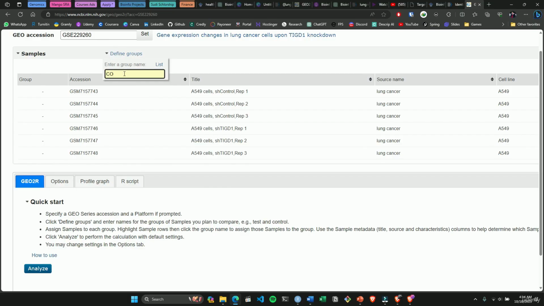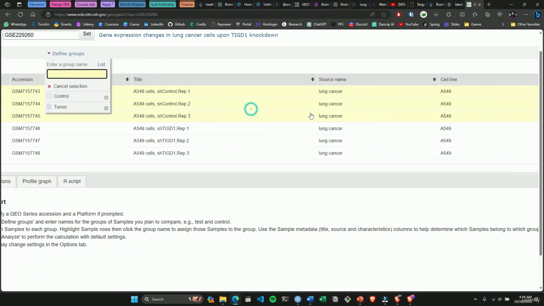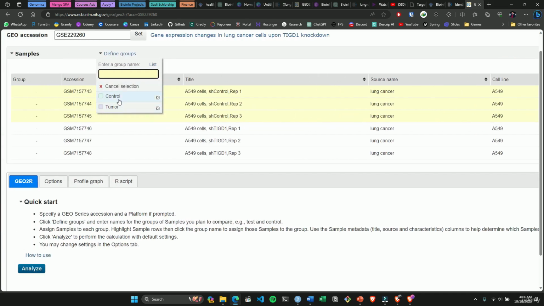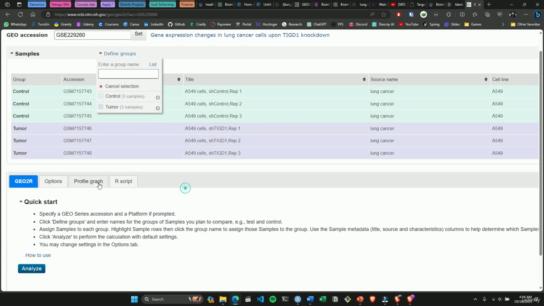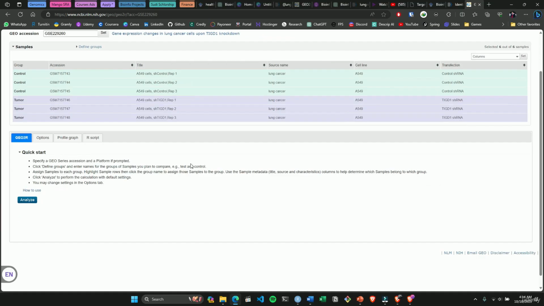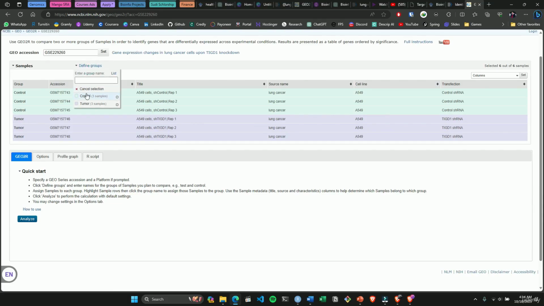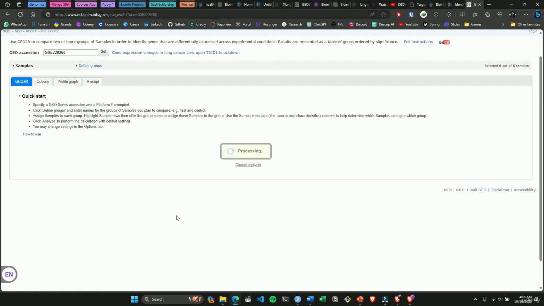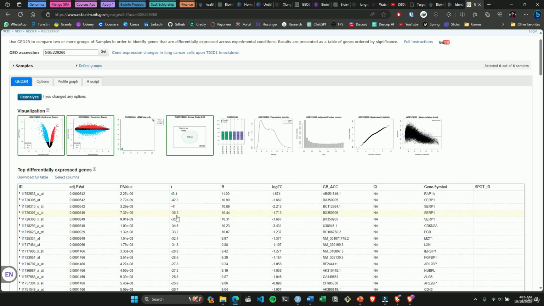For the first group we are going to go with the control, and the second group we are going with the tumor or treatment. So replicates 1, 2, 3 are lung cancer, and control is SHRN. We are going to go with the control, and then the second one are the samples. After defining the groups, you can see I have defined them by clicking and then selecting these. So 3 are tumor samples, 3 are control samples. Then we click on analyze, and it will analyze the data based on our instructions. The differentially expressed genes will be processed, so the data is processing and the DEGs will be identified.